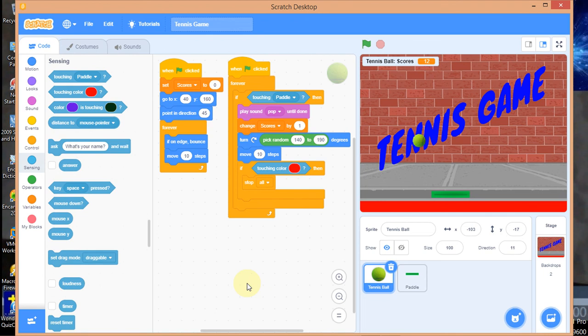But what is going to happen is that I can't control the paddle now. Let's see what is going on. So touches. Oh, for some reason it's not stopping all. What is going on? If touching red. Okay, I think it stopped. I'm not sure what's going on, but for some reason I think this thing should stop.